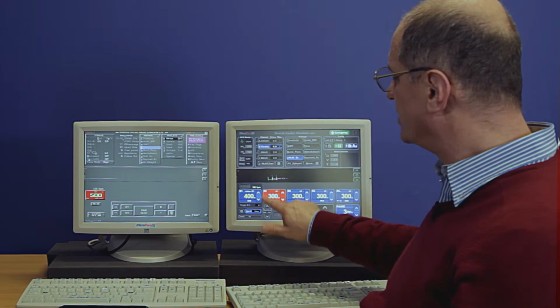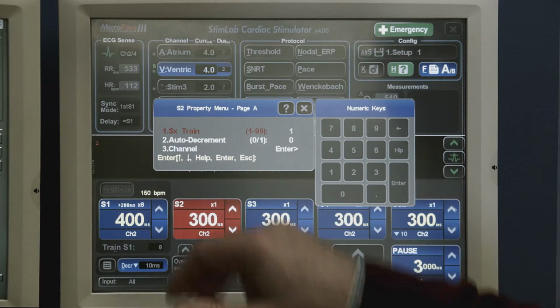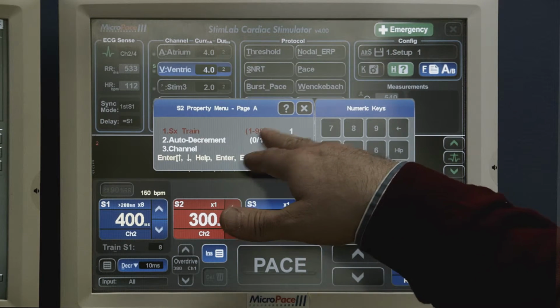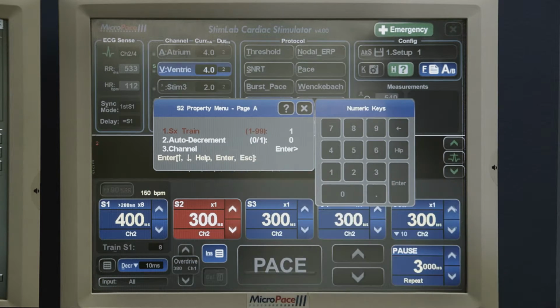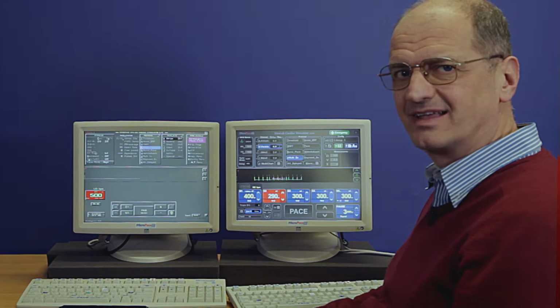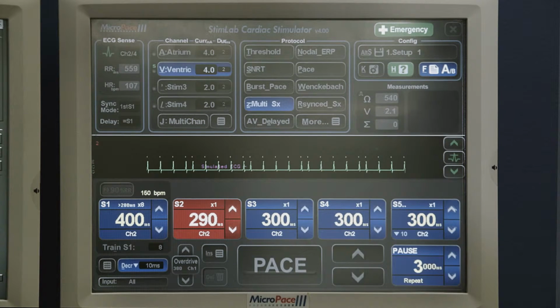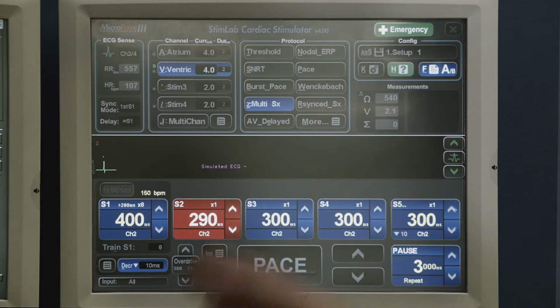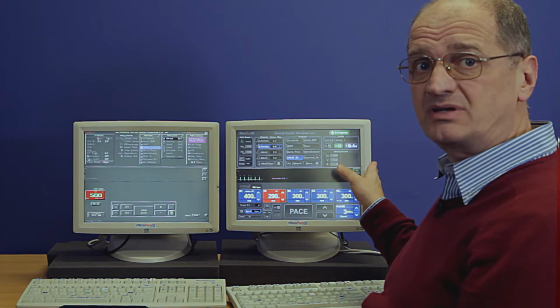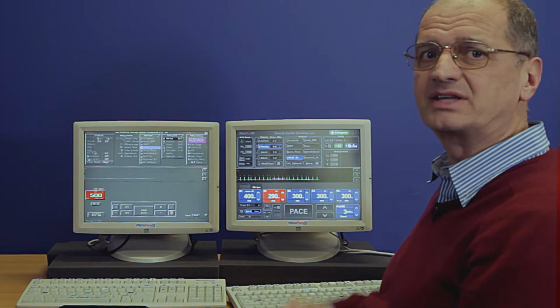For S2 to S5, the same applies. You press Insert to get the Properties menu, and you can set a train of multiple S2s or multiple S3s, as well as changing the auto decrementation. The S5 is the highest extra stimulus on the normal software configuration. If you need S6 and S7, this can be configured from the configuration control file. You can email us to ask how to do that if you have crazy enough doctors who need S6 and S7 extra stimuli.